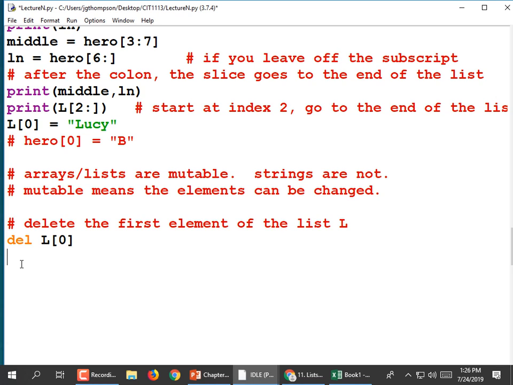How about deleting the last element of the list? What did we say was a shortcut for the last element? The -1. So DEL L subscript -1, delete the last element of the list.